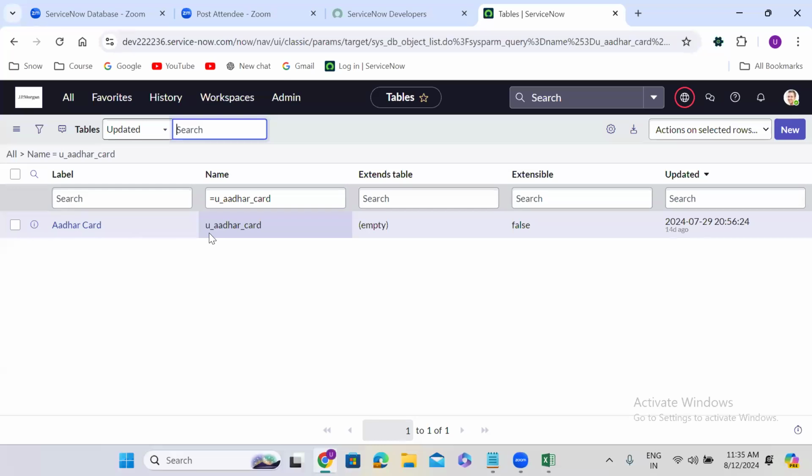Along with the ServiceNow provided tables, we can also create new tables as well. For every table, they will charge an extra amount. For every new table you are creating, they will be charging an extra amount for that.